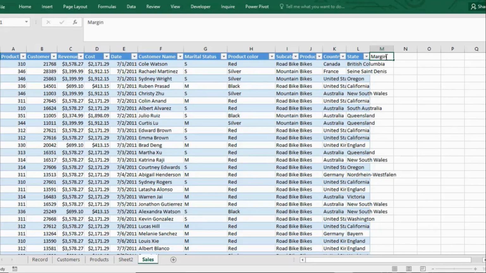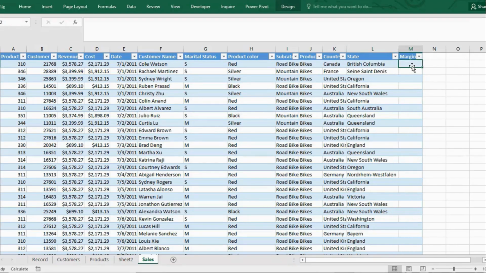Once I just type margin there, it creates a new column for me, and then I will add the figures that I want on that column. So let me open this so that it's clear. So, start writing our formula. I just want to look at the revenue minus the cost.